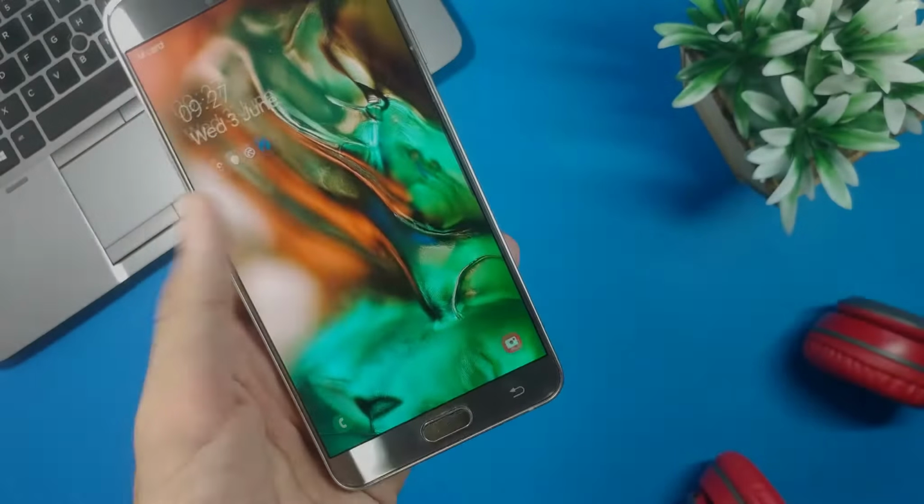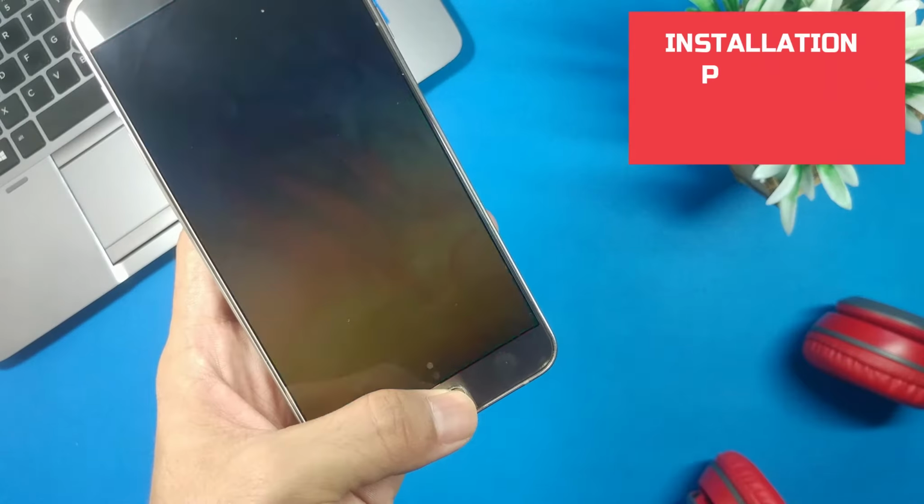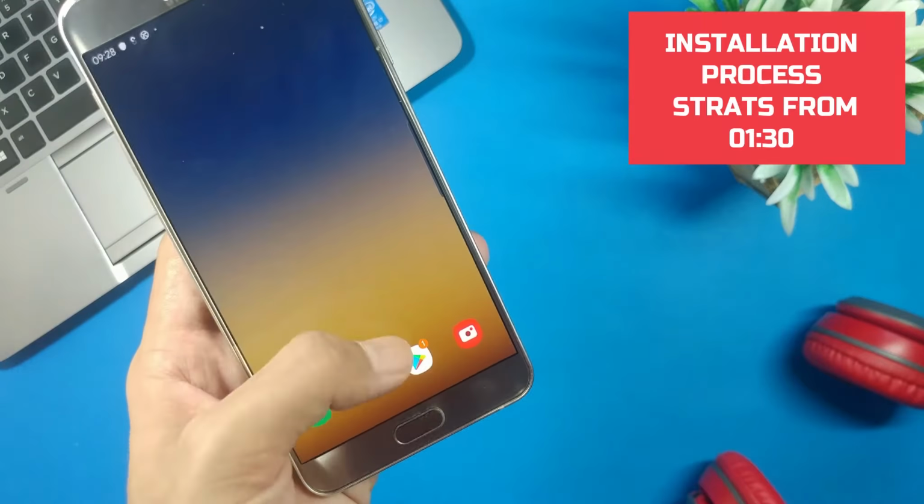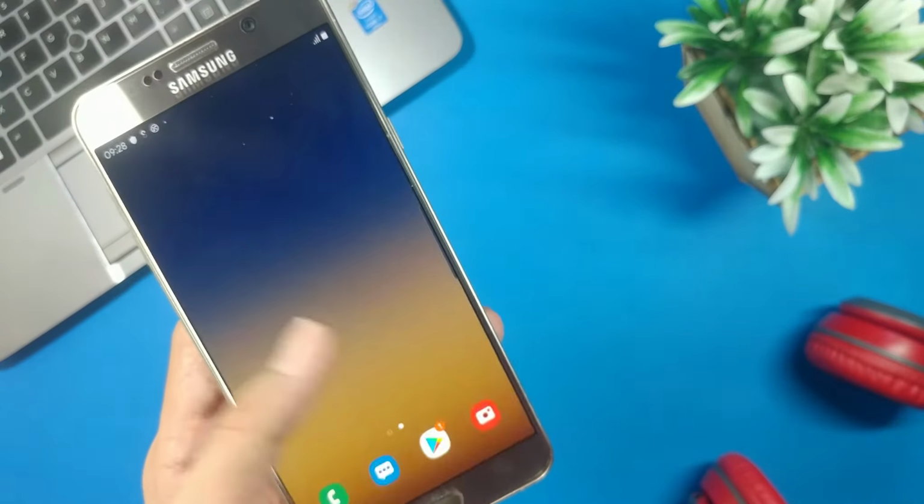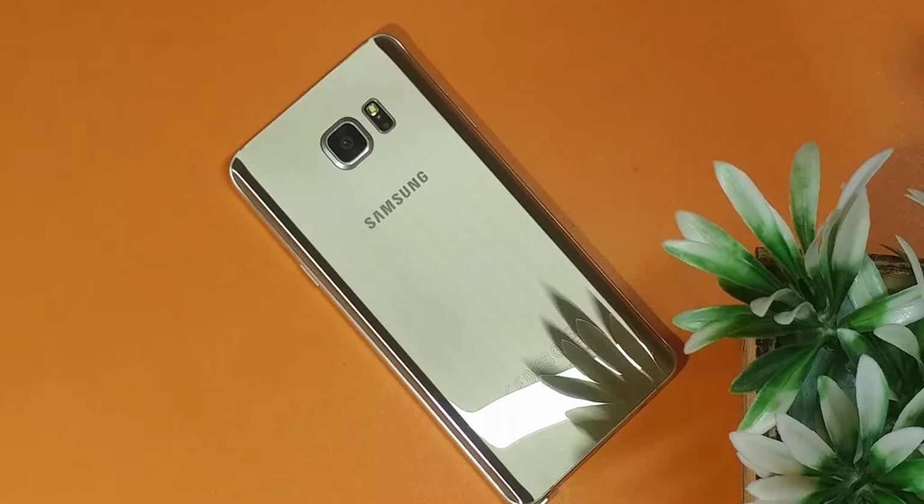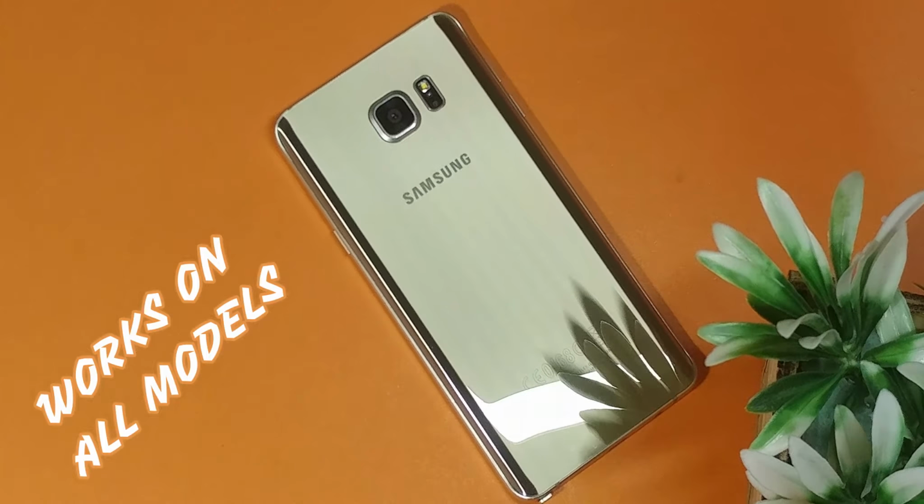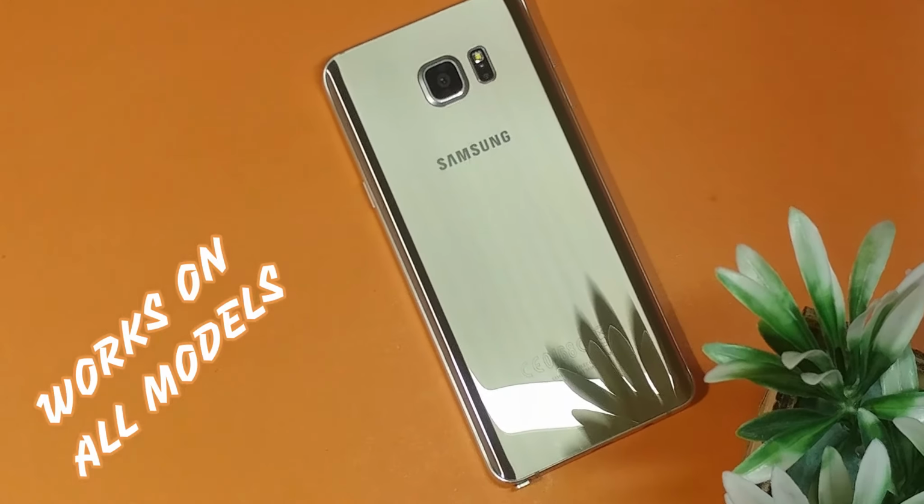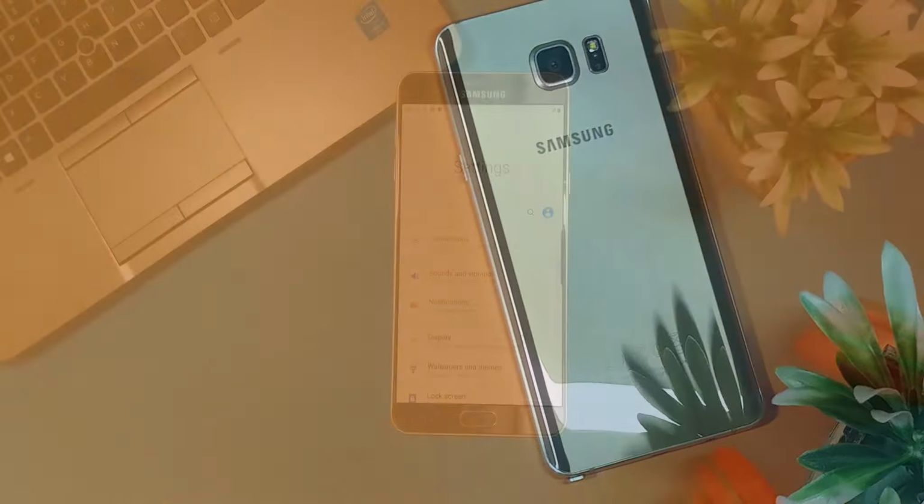What's up everybody, in this video I am going to show you how you can install the Samsung Galaxy Note 8 ROM on your Galaxy Note 5. I am using the Canadian model SM-N920W8, but this ROM almost supports all of the Note 5 variants.